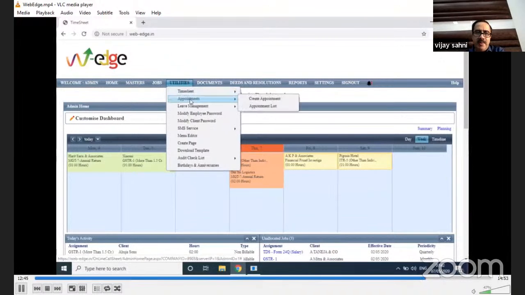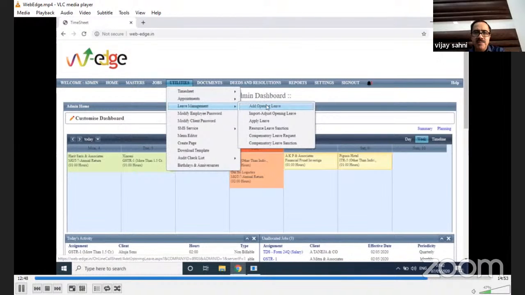So appointment management is also there. Now leave management: you can have the opening leaves, you can adjust the opening leaves, and you can have the option of applying leaves. The leaves applied by the juniors will automatically be available to the sanctioning authority or the partner, and they can sanction it. Even if he is on official duty, there is a separate option for that. You can just apply that and it will be available for sanctioning. Whether or not compensatory leave is applicable in the firm, that facility is also available.